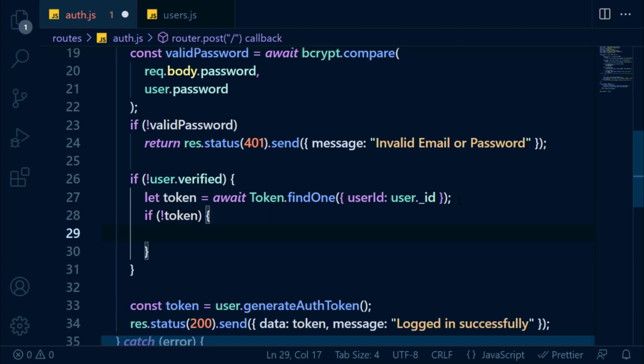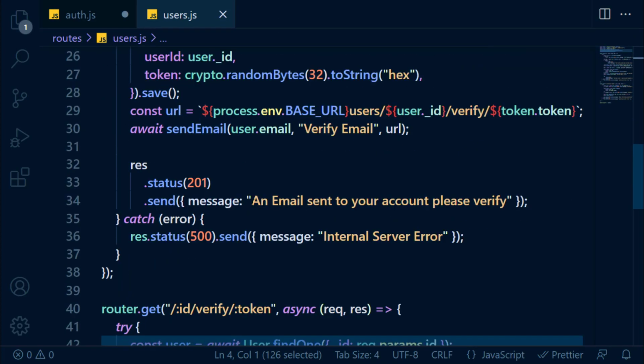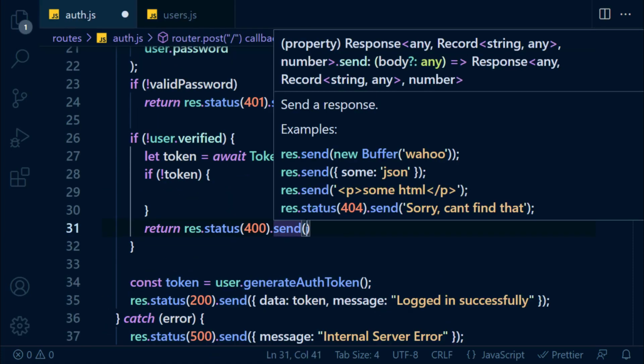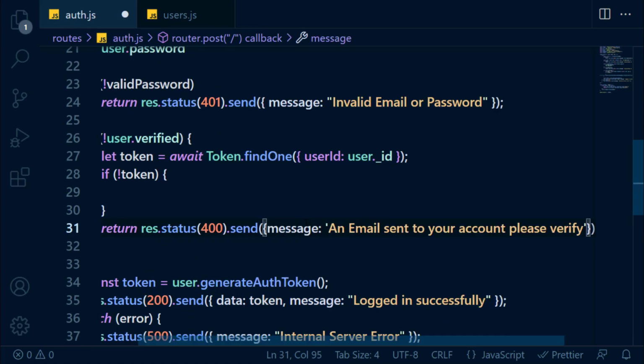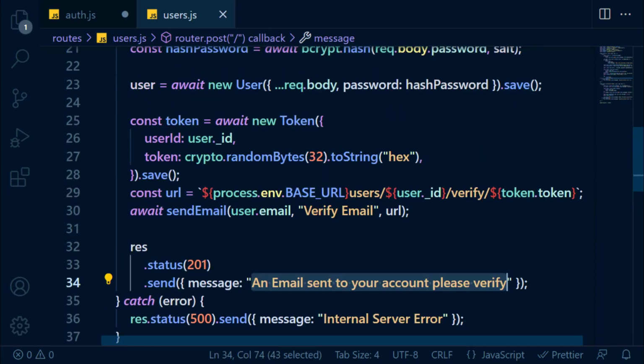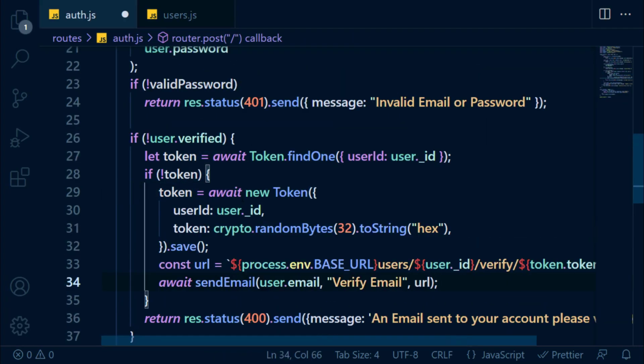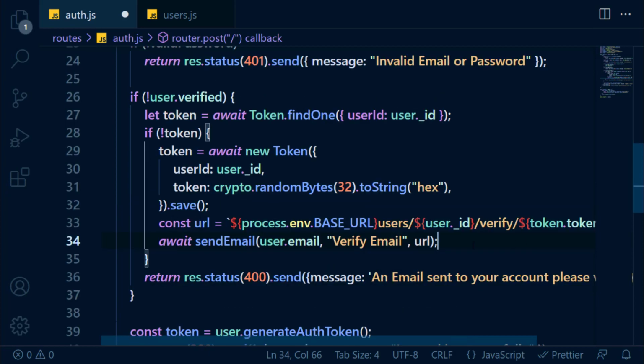If not available, then we're going to create a token. If it exists, then we're going to return a status of 400 and send, and message will be this. Copy it from here, paste it here. Okay, let's create a token. If it does not exist, token will be await. Let's copy it from here, and paste it here. Okay, everything's fine. Let's save this file.